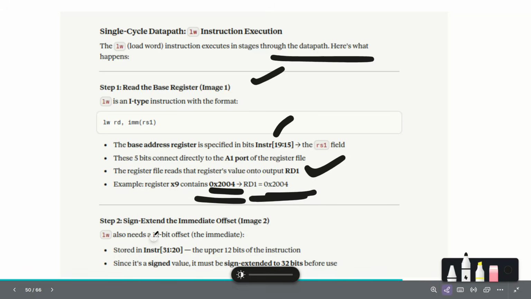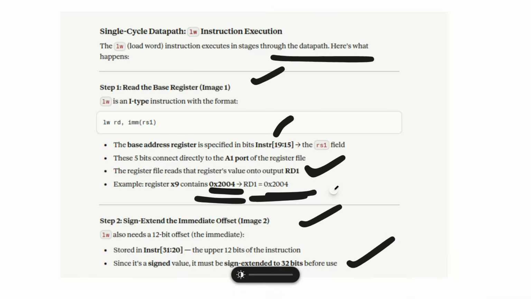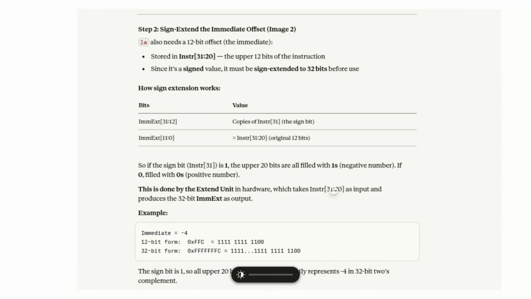So that value you have to now sign extend; the immediate is also there. That is stored in the upper 12 bits of this instruction. Since it is a signed value, it must be sign extended to 32 bit before use. Sign extending the immediate offset means, since it is a signed value -4, we have extended it to 32 bit and stored it in this. The immediate extend takes the original 12 bits. Now if the sign bit is 1, the upper 20 bits are filled with ones, and if 0, it is filled with 0.